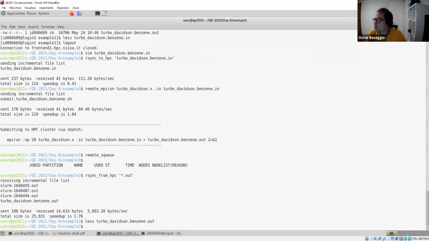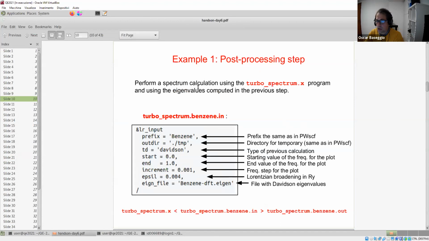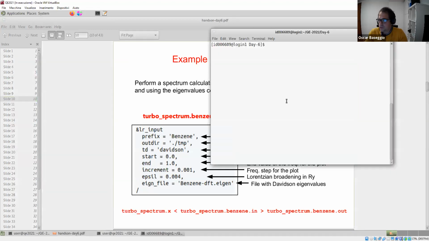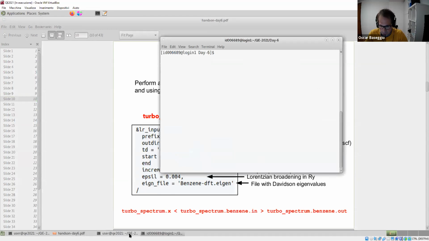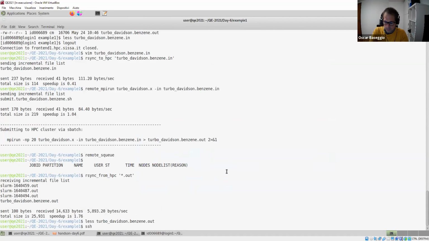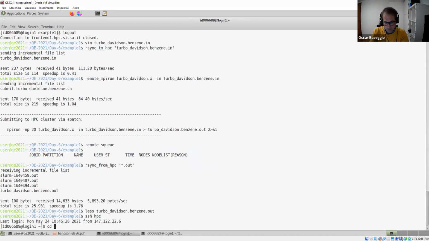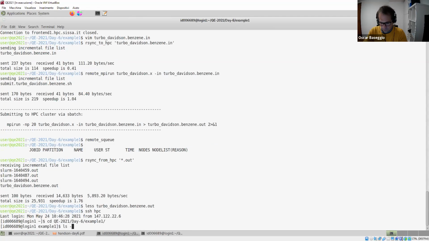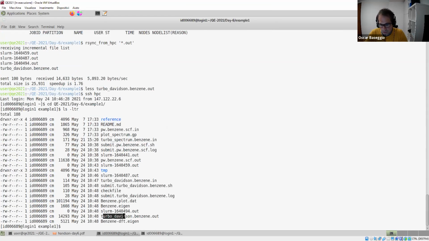Now go to the post-processing step. We have to use Turbo Spectrum to compute the spectrum of benzene from this file. The Turbo Davidson also creates the eigenvalue file that you can see in the HPC. You can see the file that the Turbo Davidson creates. Turbo Davidson creates this output and the eigenvalues file.